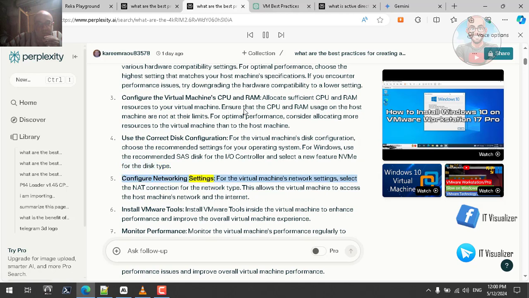Configure networking settings. For the virtual machine's network settings, select the NAT connection for the network type. This allows the virtual machine to access the host machine's network and the internet. Install VMware tools. Install VMware tools inside the virtual machine to enhance performance and improve the overall virtual machine experience.